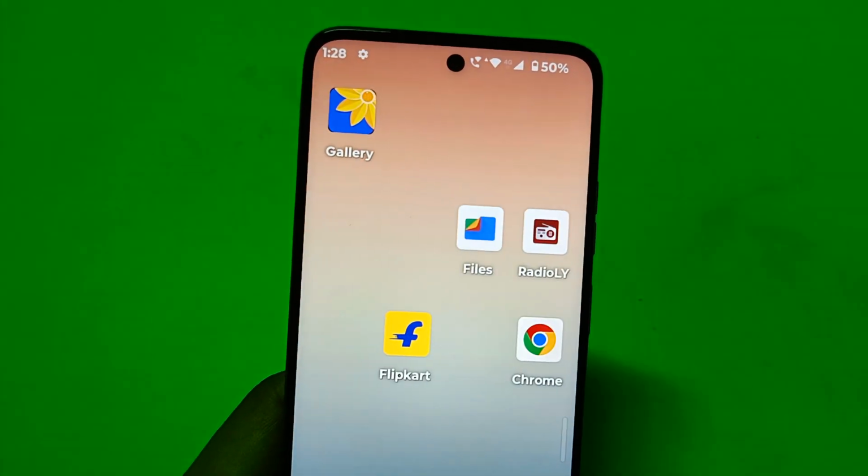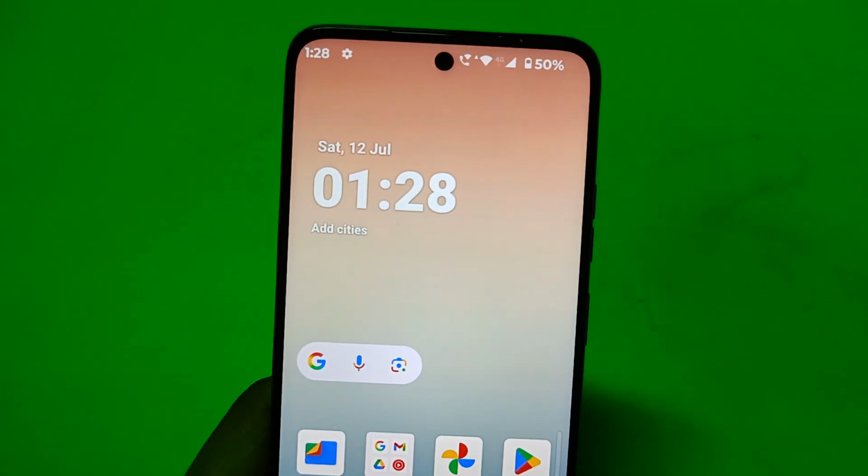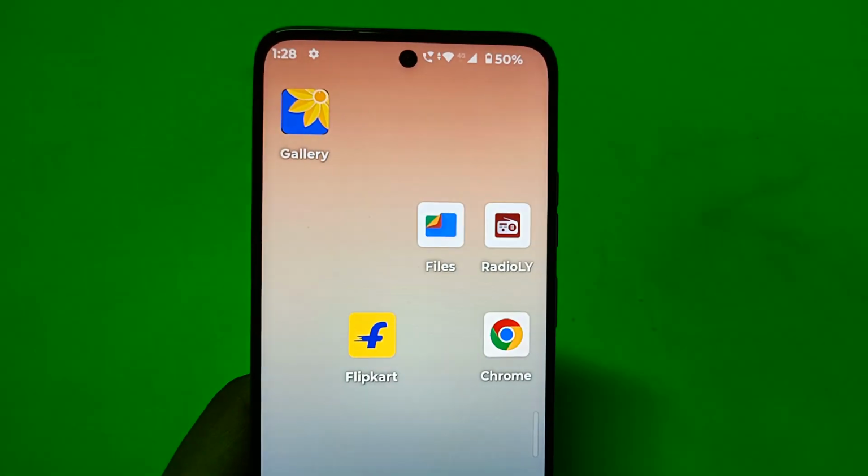In this video, I'm going to tell you how you can turn on call forwarding in your Lava smartphone.